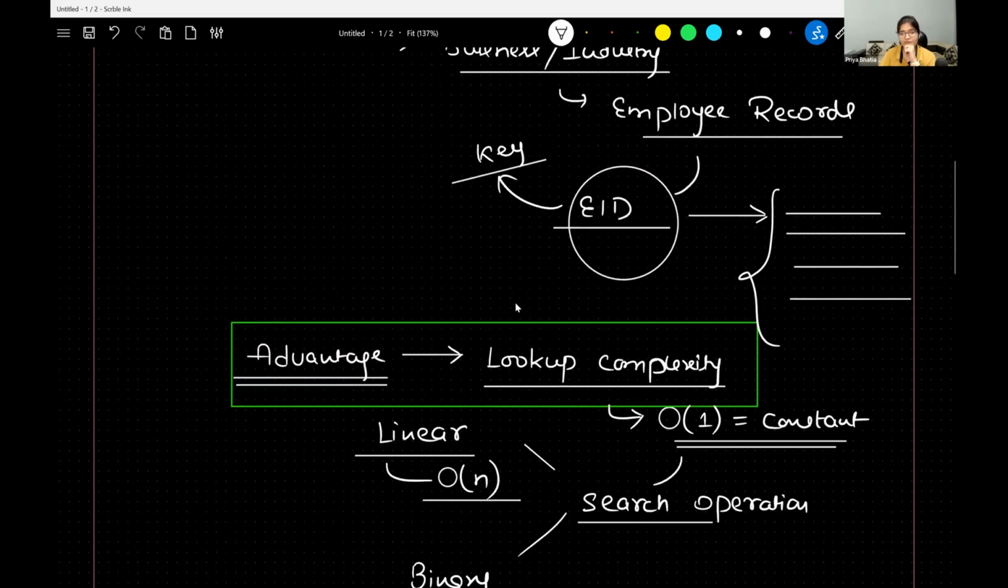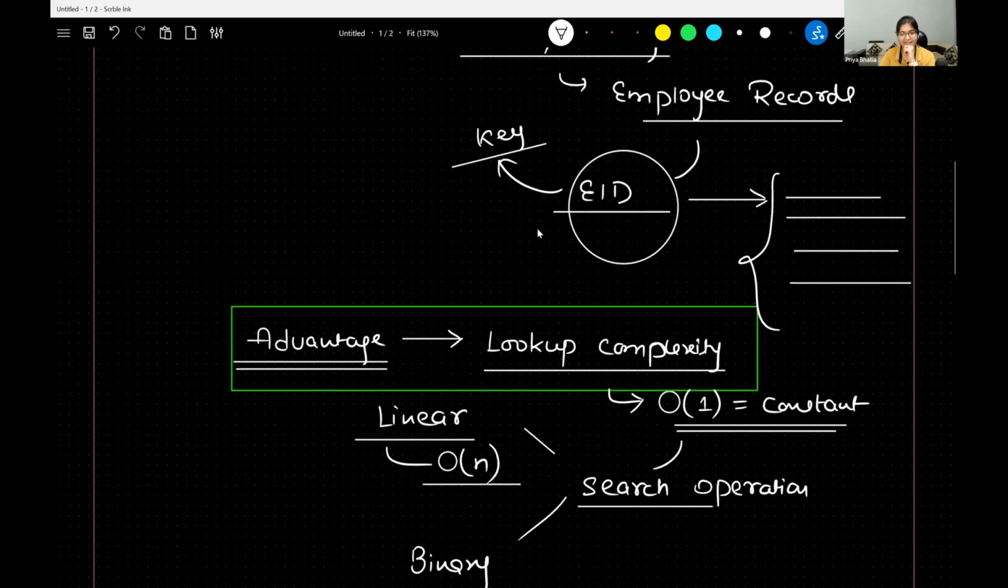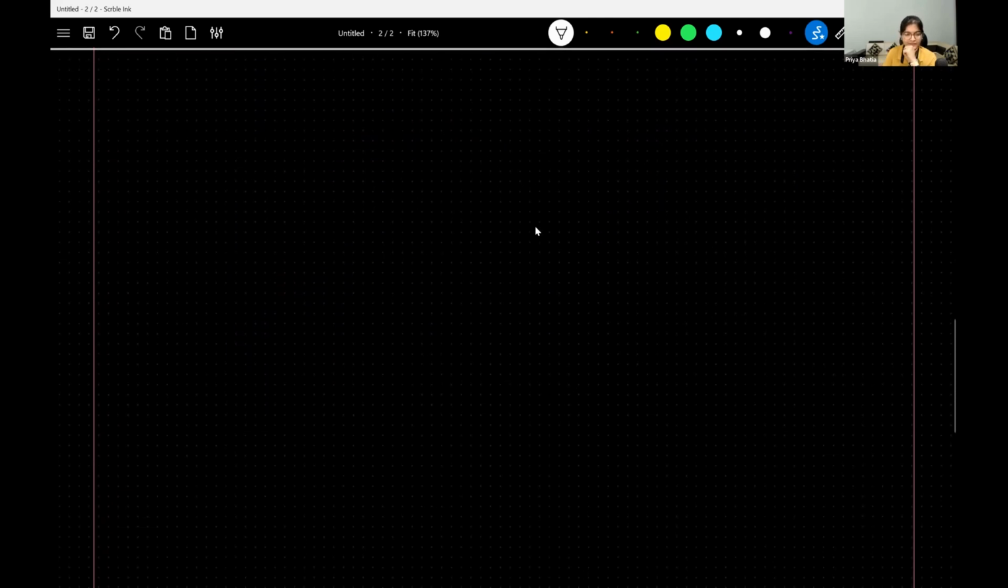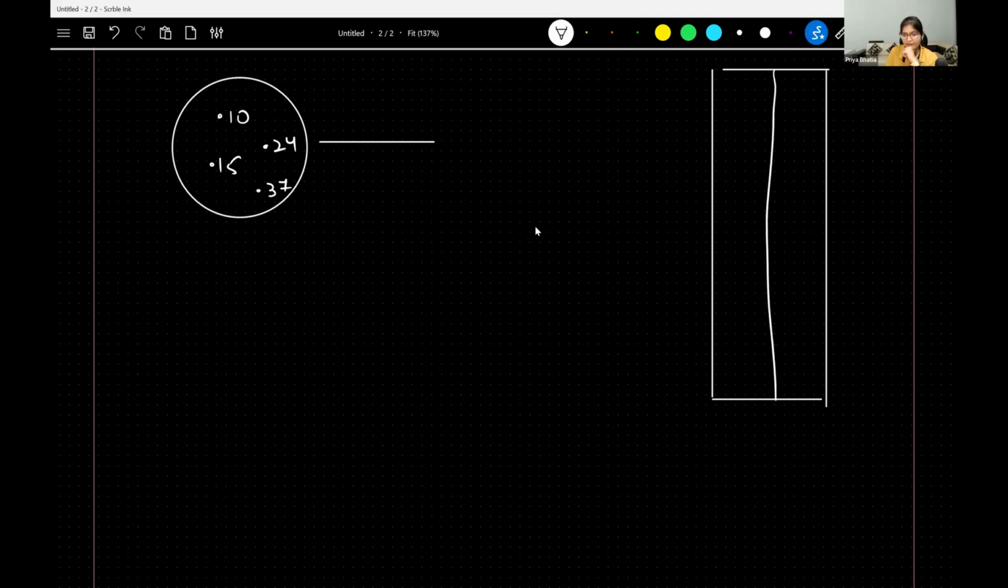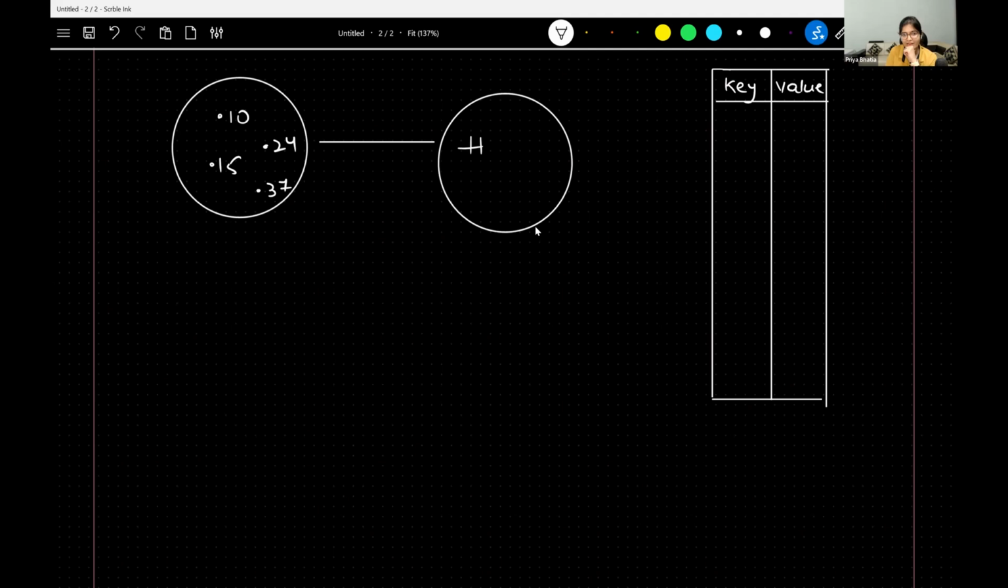That is feasible because we have a key and there is a hash function working internally. For example, let's say you have a pool of values, maybe 10, 15, 24, 37. We have a hash table where we have a key-value pair. This is the key, this is the value, and inside this we will have one hash function.